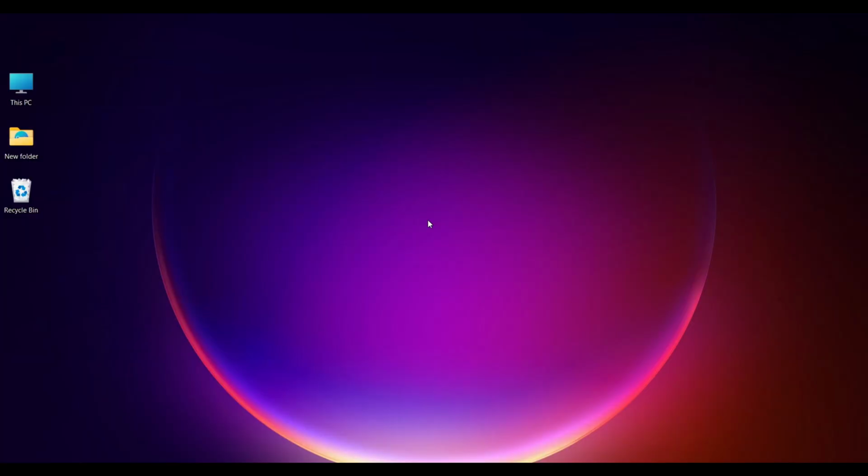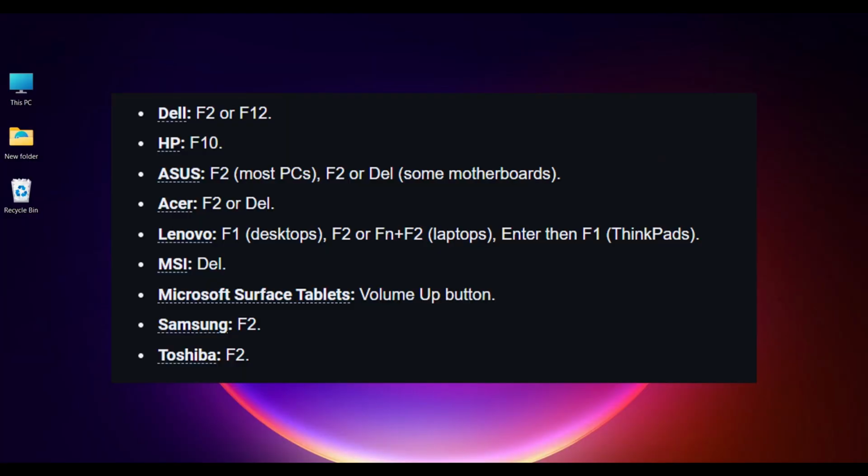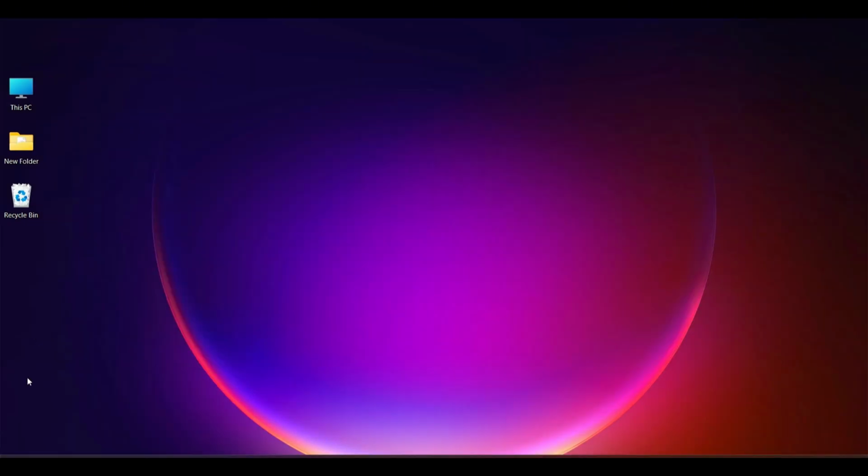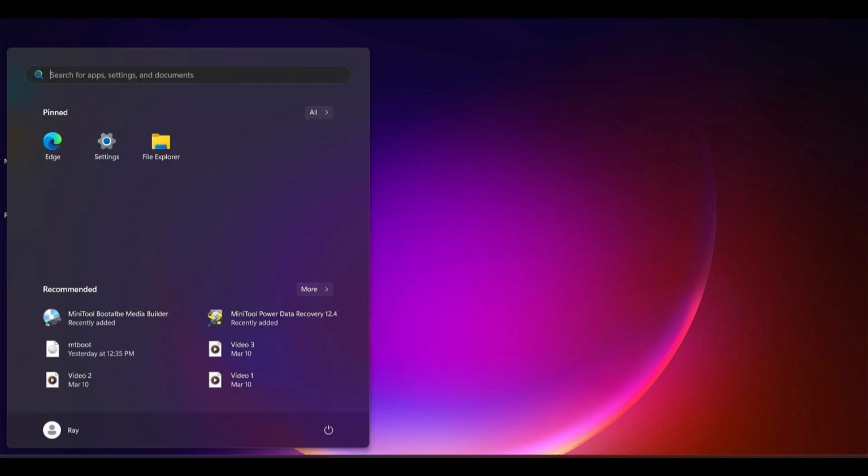If it is disabled, you'll need to restart your PC and enter the BIOS by pressing the appropriate hotkey during startup. Usually it's Escape, F2, or Delete. The key varies depending on your computer's brand. I'll put up a chart of common brands and keys, and I'll demonstrate real quick on an HP using the F10 key. All right, so I'm just going to restart the computer, and then I'll start tapping that Escape key.